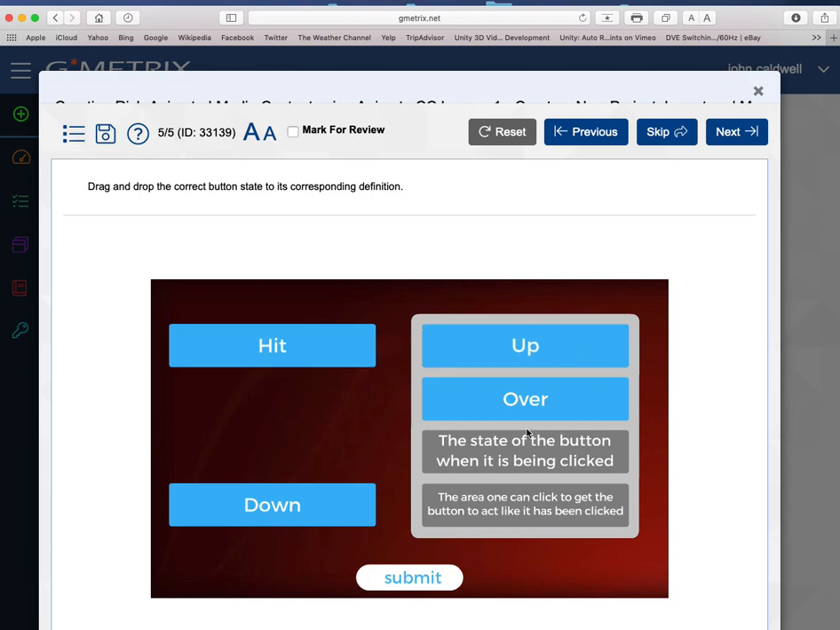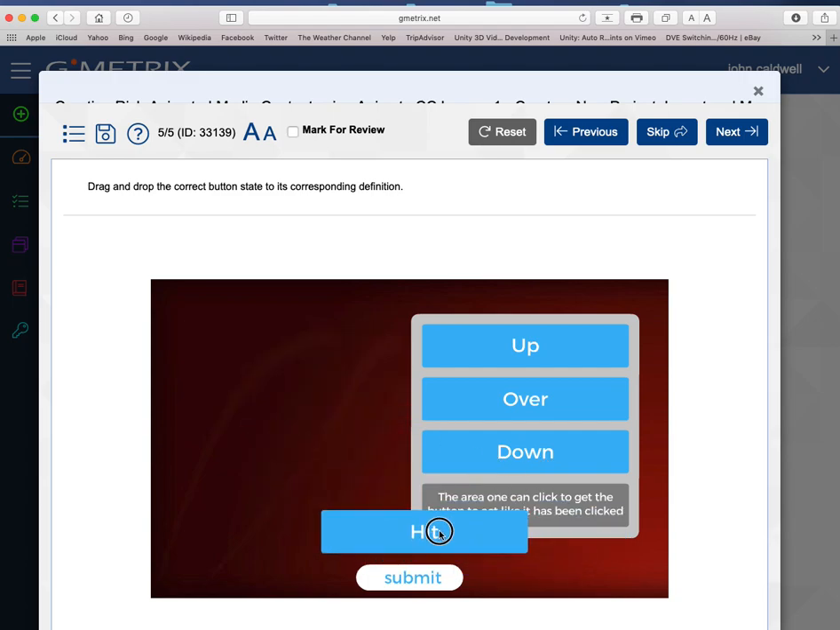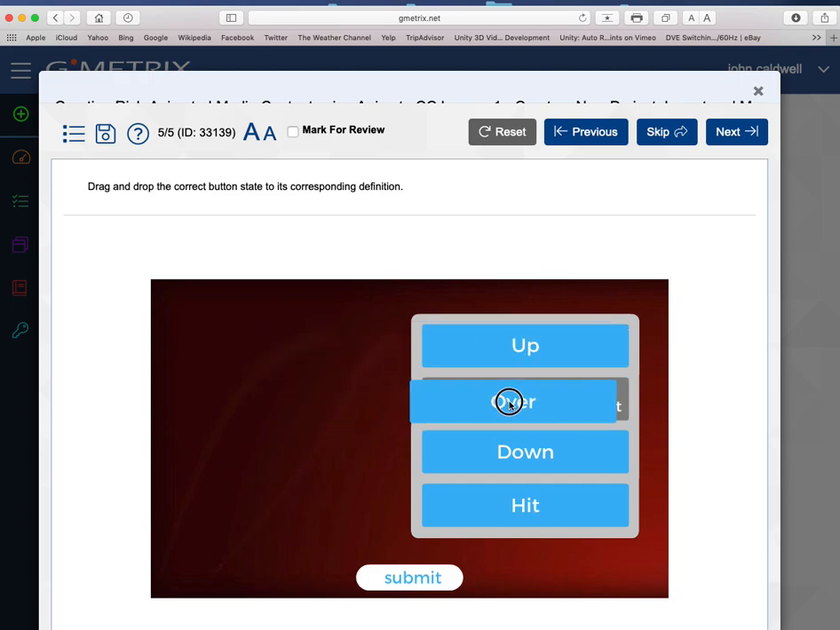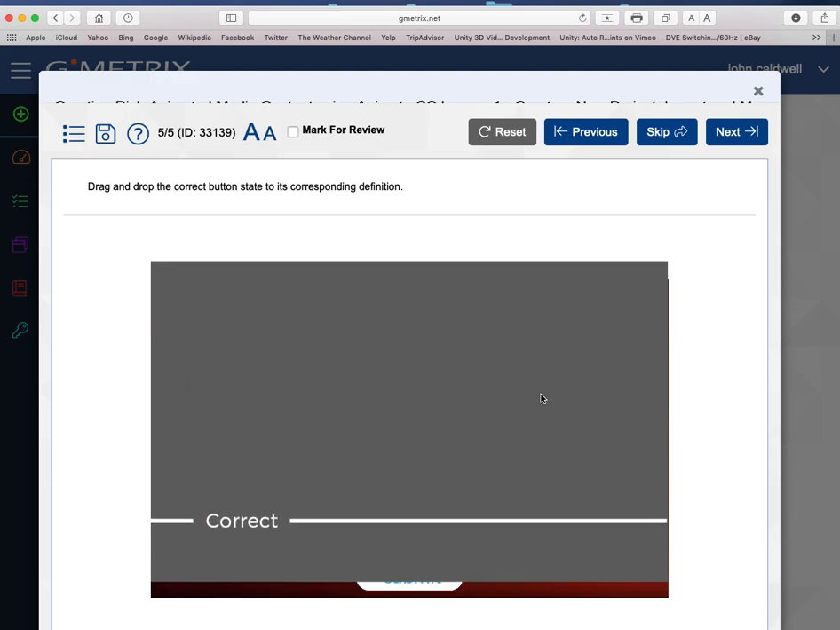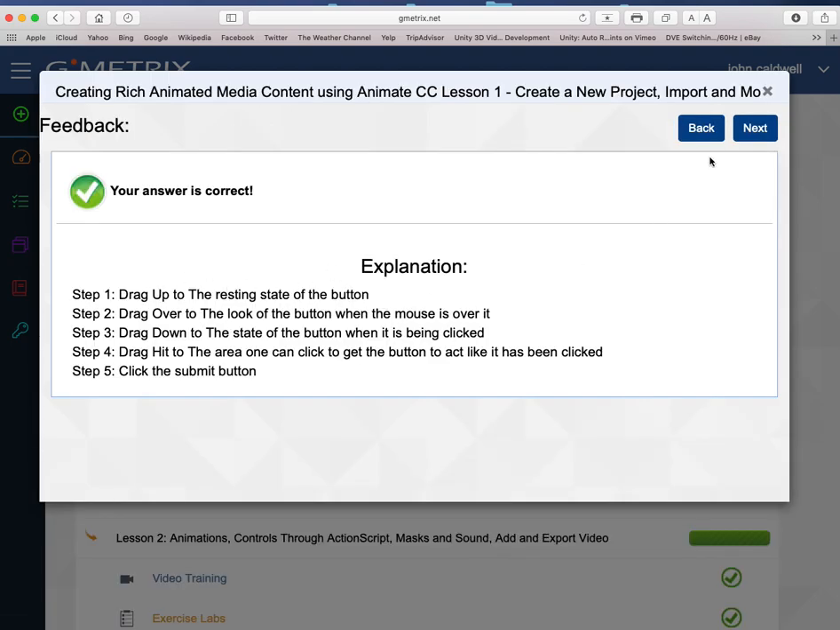You're at rest. Okay. State of the button when it's being clicked. When you click it, you're clicking down on it, right? That leaves just one, right? Hit is actually, looks like it's been hit. It says an area one can click to get the button to act like it has been clicked. I don't even know what that means, but I got up, resting state. Over is over, right? You click down on the button to click it, and then the last one is hit, so that's got to be it. Okay. Yay! Okay, how did I do? My answer is correct. Next.